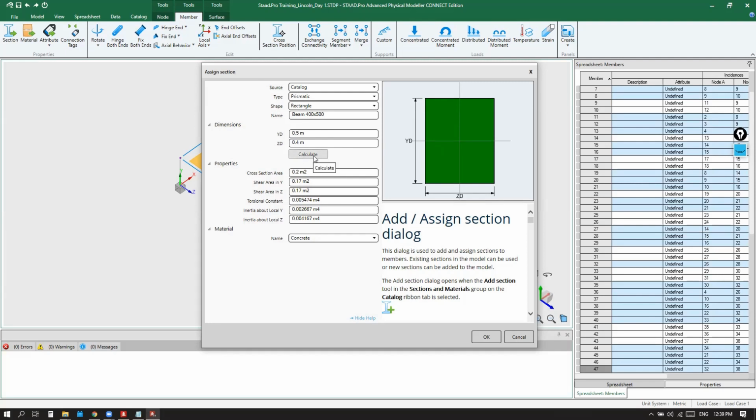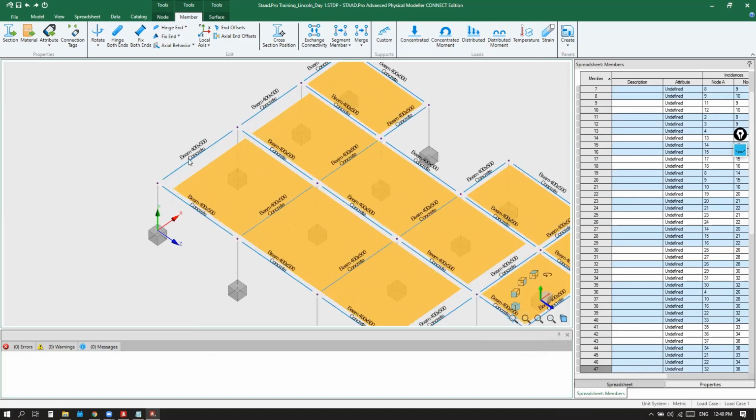This is how we calculate the dimension. No, it is the software actually calculating the cross section properties, like shear area in Y and Z, torsional constant, and inertia about the local Y axis and local Z axis. So you don't need to care about it, it's not that important. The material also make sure is selected as concrete. Make sure you set all these parameters as I did, and then click OK. Right now I have this beam 400 by 500 and the material is concrete.